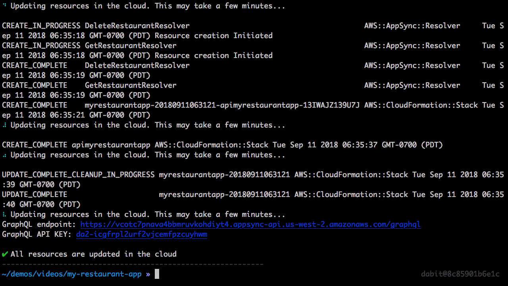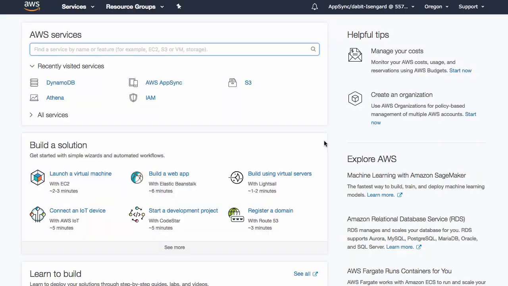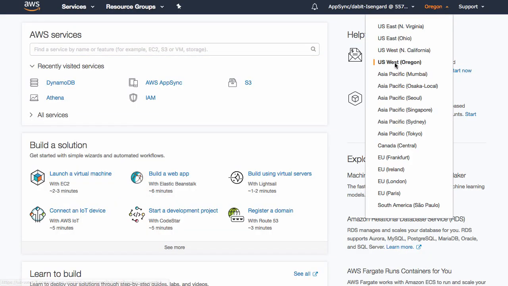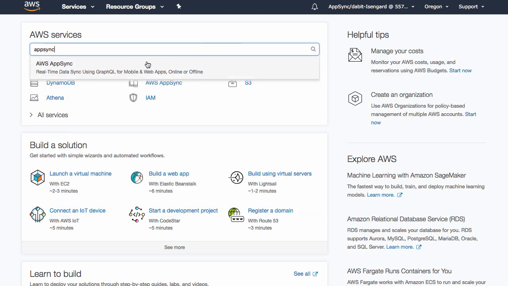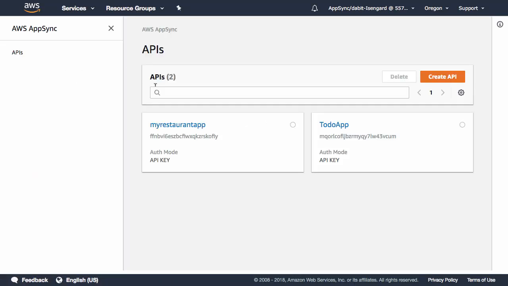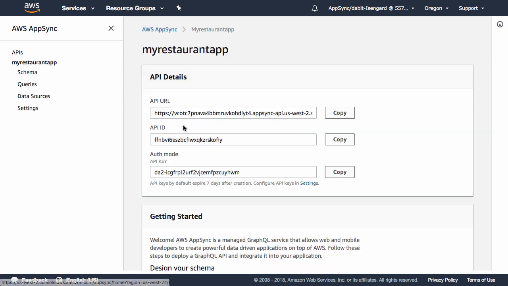Now that the API has been created, let's jump back to the AWS console to view the API in our account. From within the AWS account, double-check to make sure you're in the same region in which you created your API. Next, click on AWS AppSync or search for AWS AppSync in the AWS Services search bar. In the AppSync dashboard, click on the name of the API that we just created.